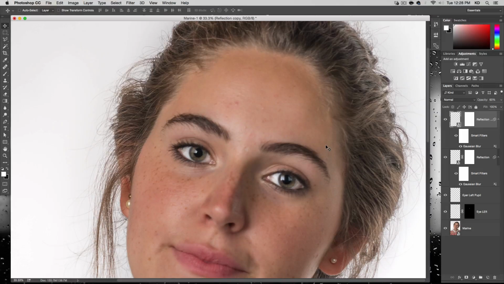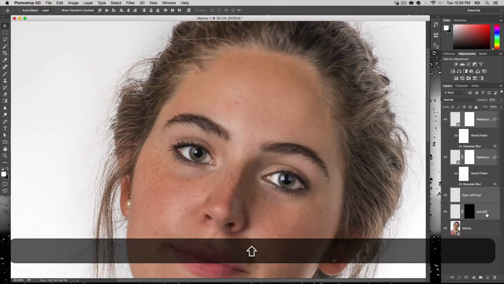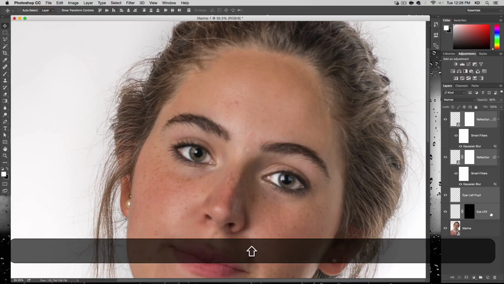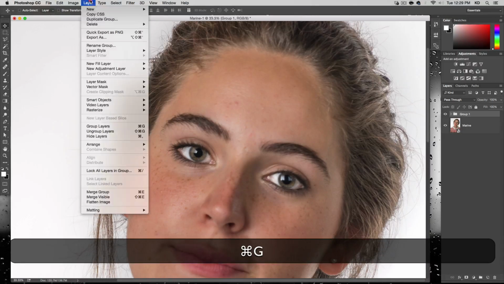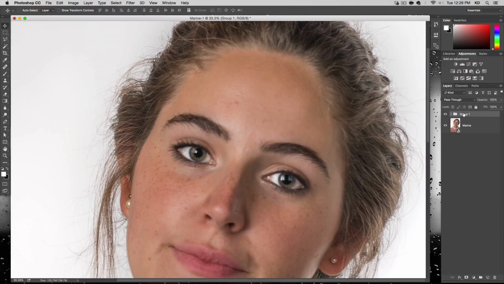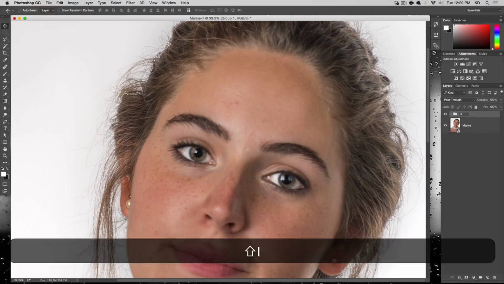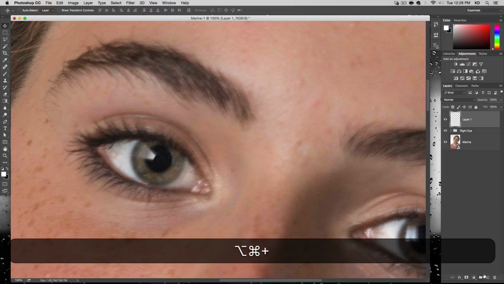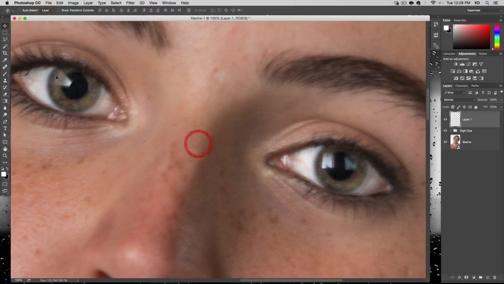Okay. All right, so now let's just take all of this, and so I click on the first one, shift click the last one, and Command G to group. All right, and that creates a group here. Command G. All right, so let's call this right eye. And now we're going to create a new layer, and we're actually just going to duplicate this eye instead of redoing this one.